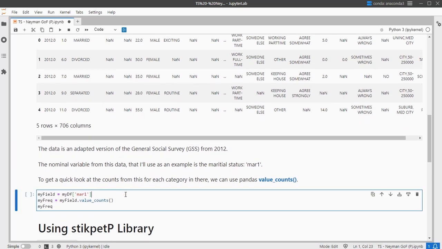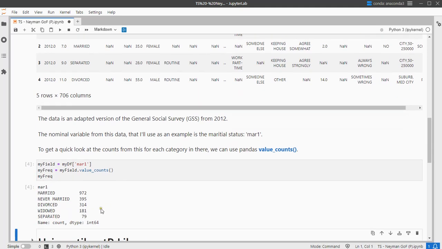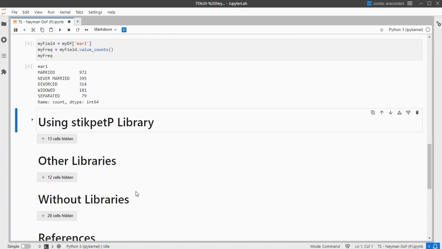So let's use the marital status and then use pandas value_counts just to get a quick first impression. And for example, 314 people selected divorced. Now this test can check if these values, the counts, could perhaps in the population actually all be equal. Most likely not, but let's have a look anyways.